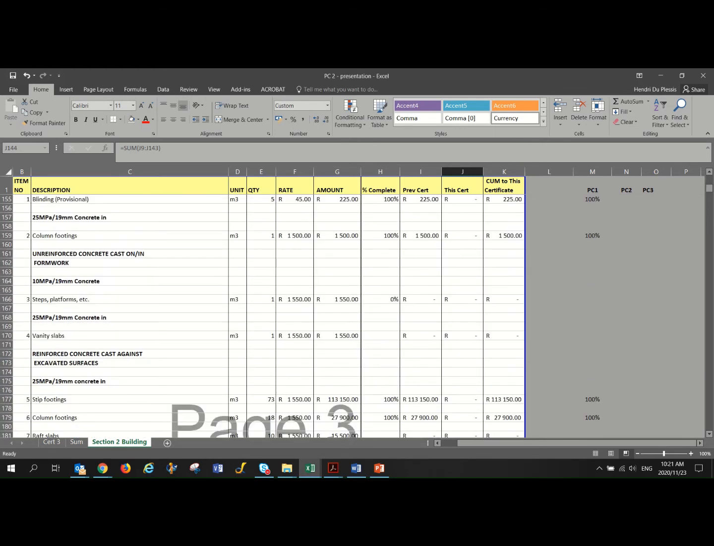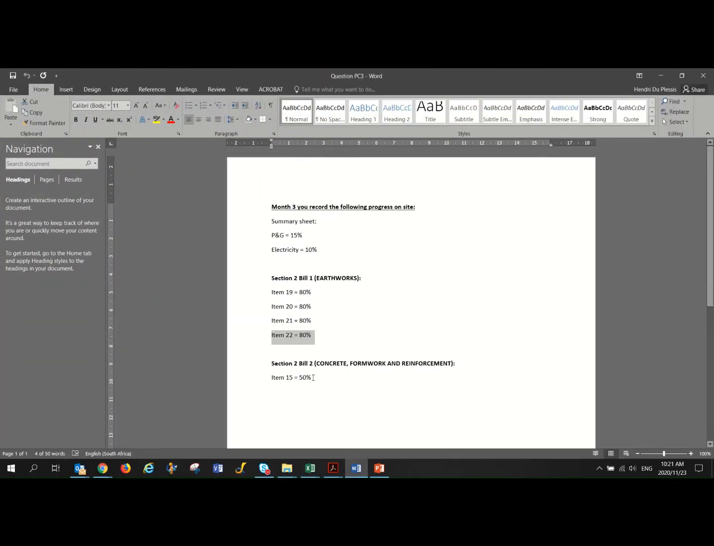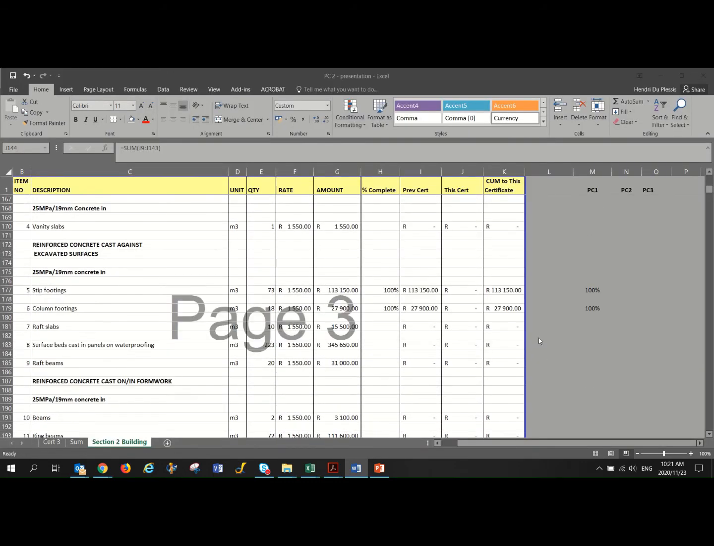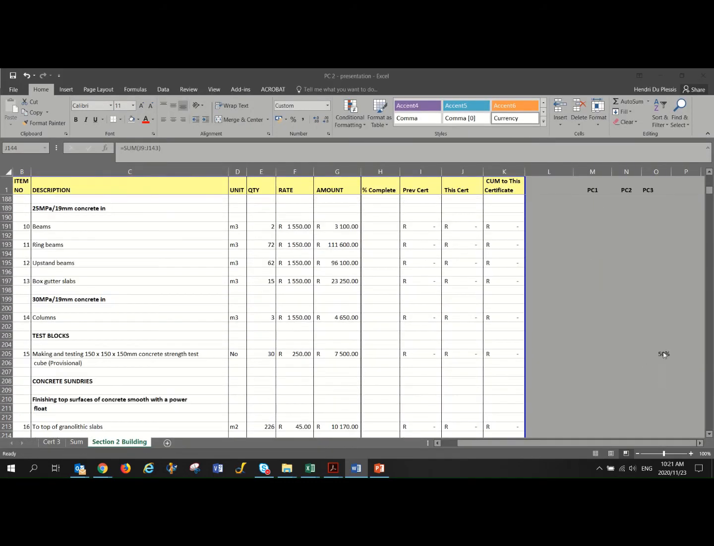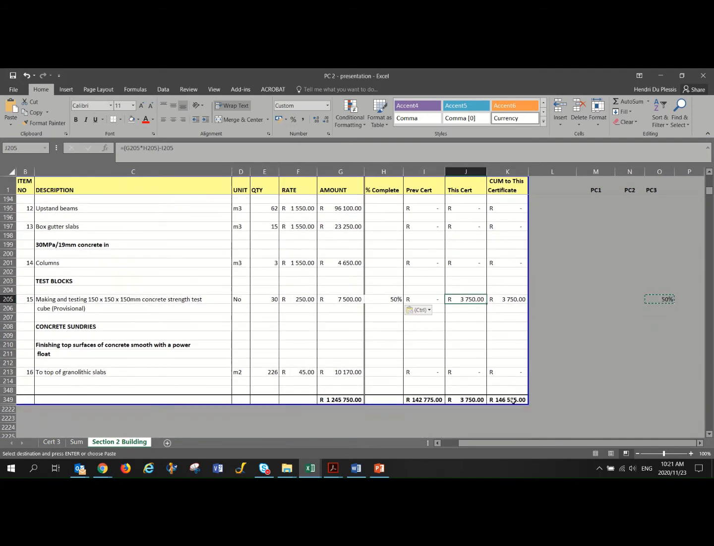Okay, and then we go to our one item that we have in bill 2, which is item 15, which changed from 0 to 50%. So we scroll down to item 15, and we can add that one here, and we can see we had 0 previous payments on this one, and we had 3,750 paid out. So that is added together here at the bottom, and then remember our cumulative amount is taken to our payment summary.